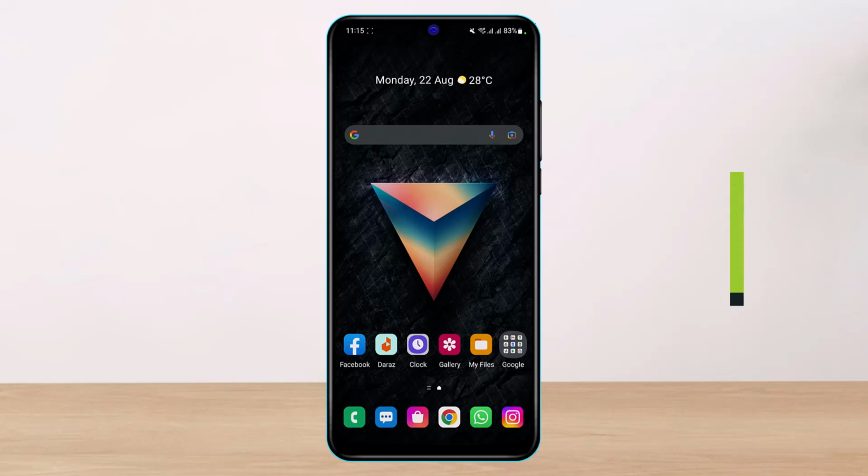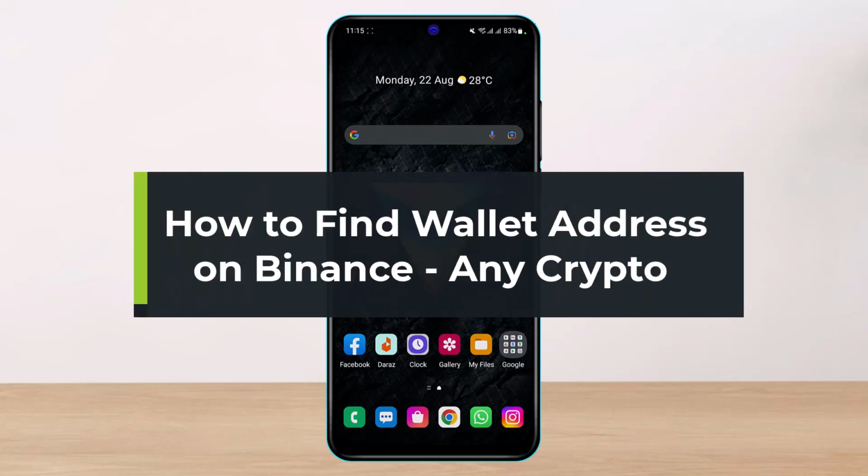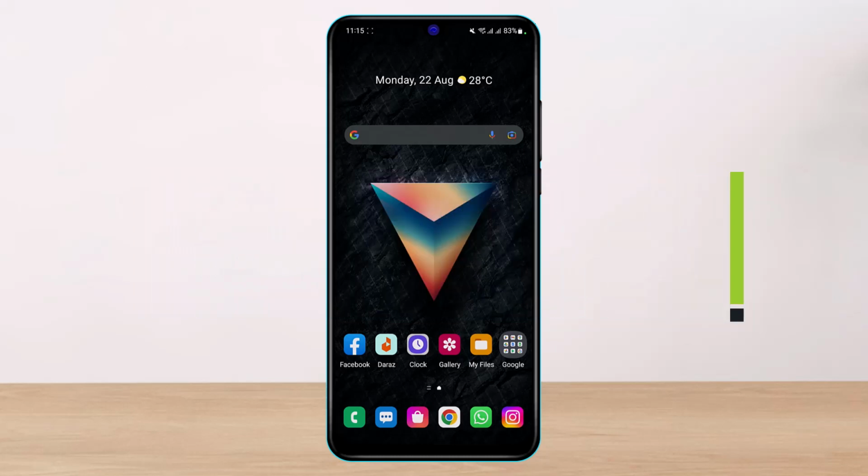How to find your wallet address on Binance of any cryptocurrency. Hi everyone, welcome back to our channel. I'm Bimal from Help Deck, and in today's guide video I will simply show you how you can find your wallet address on Binance on any cryptocurrencies.